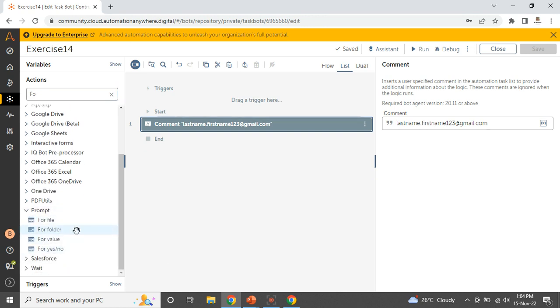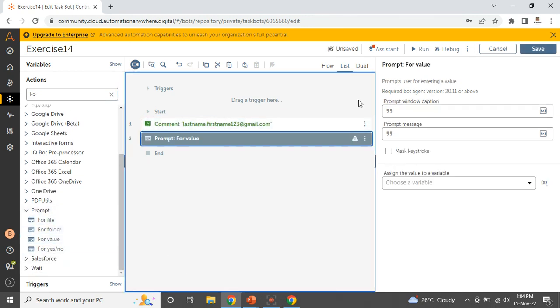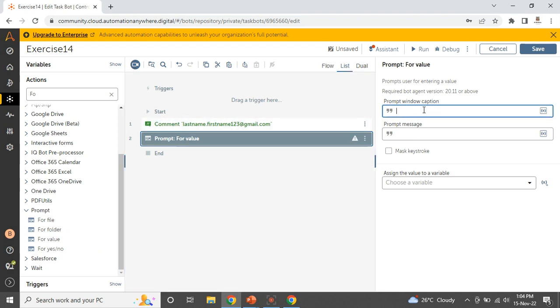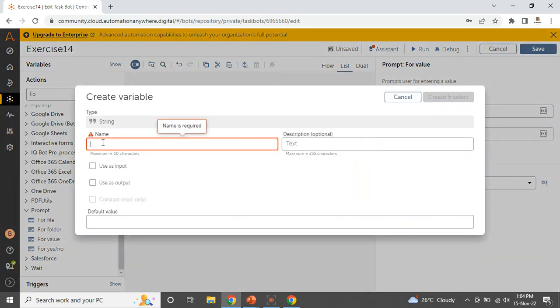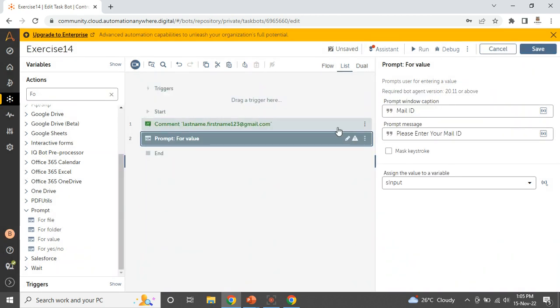prompt, and prompt for value, because I'm taking a value, right? So in the prompt window caption, please enter mail ID. Or you can do one thing, in the message you can write, please enter your mail ID, right? And I need to store it in variable s input, because this is my input right now. Yeah, create and select. So now I'm taking my input from the user. This we will call dynamic coding, right?